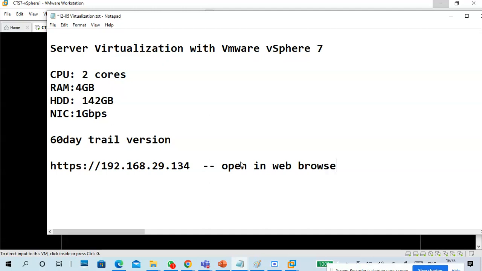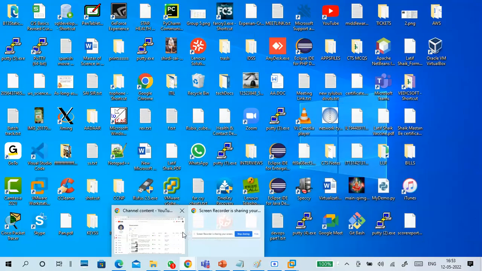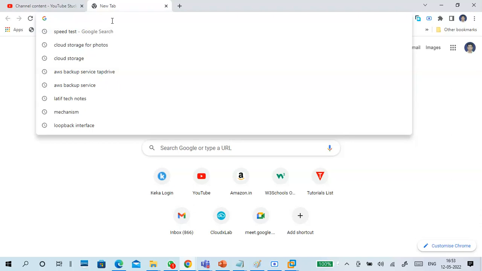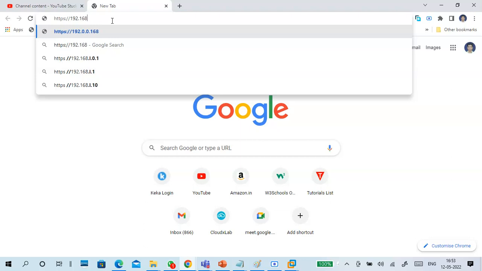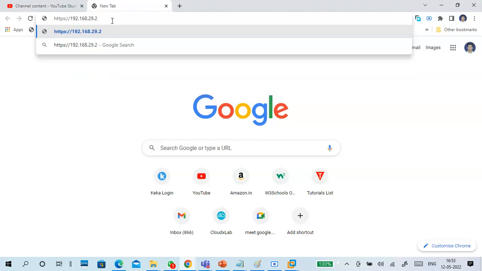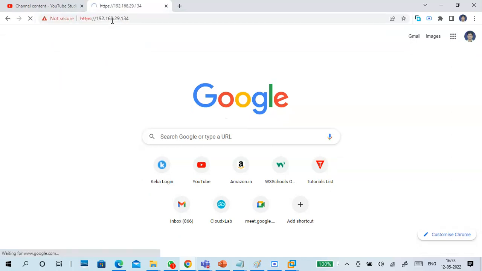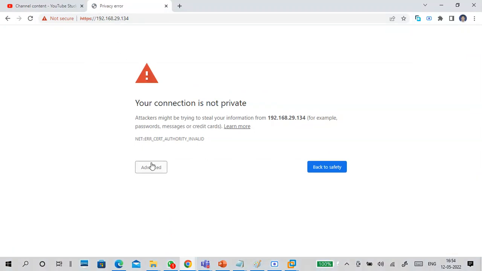Not every web browser, guys. It works surely in Microsoft Edge. In the Edge browser it will open, or an updated version of Google Chrome. Make sure your Google Chrome is also updated. So first of all, I have Google Chrome, then I will try here. Okay, so https colon slash slash 192.168.29.134. Mistake, 134. It is trying to connect.